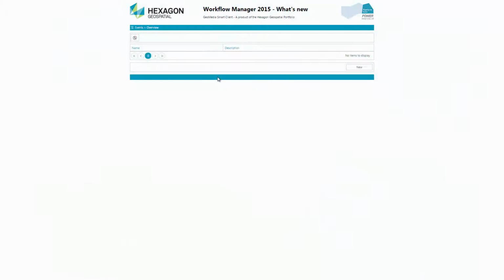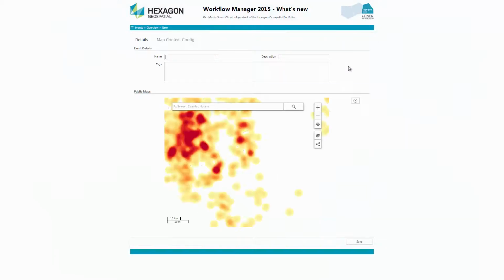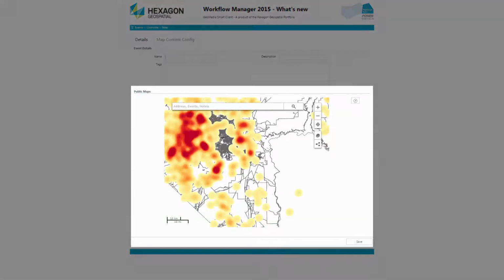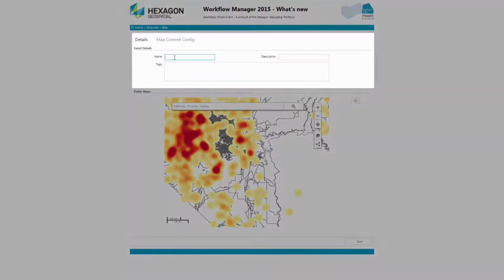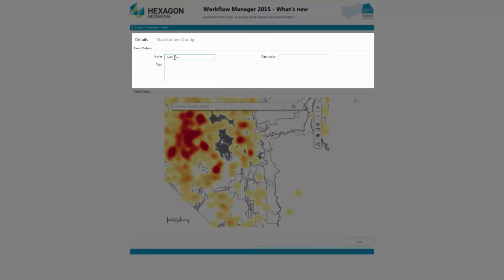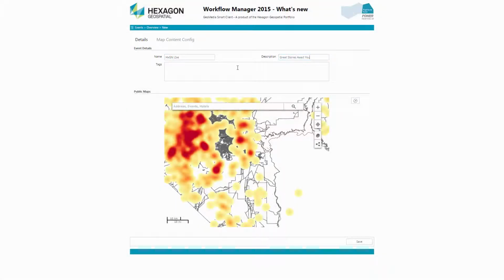To begin creating our first event, click New. In this screen, we can now see Public Maps. Let's name the new event HXGN Live. For the description, type "Great stories await you." In order to search for the event, in the Tags box, add MGM Grand, HXGN Live, Hexagon Geospatial, Intergraph, ERDAS, June, Event. Now we need to capture the event on the map.